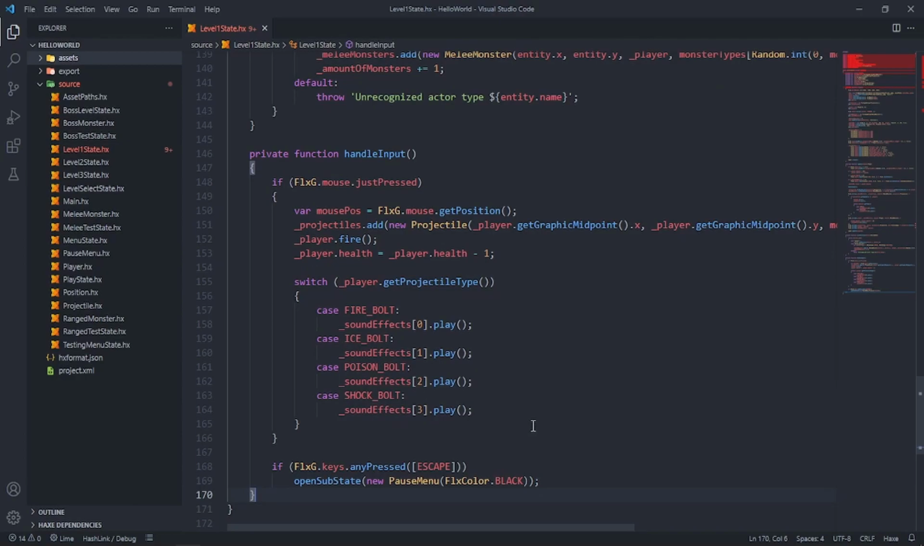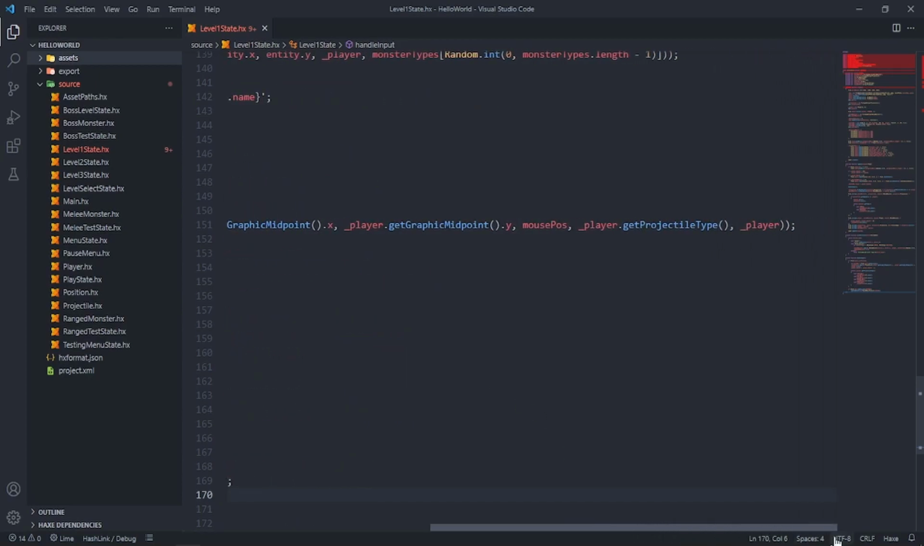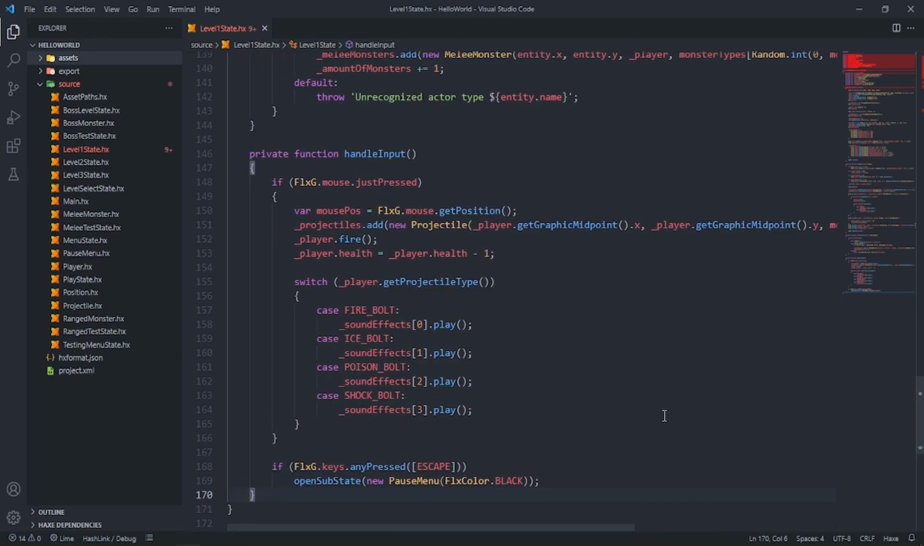So if FlxG.mouse.justPressed, so if we just click the left mouse button, then it's the usual: get the mouse position, create a new projectile in the middle of the player's graphic midpoint, and then say that it should go to the mouse position, and get the projectile type from the player. We will later add a heads up display where the player can choose the projectile type, and then we finally say that the projectile was spawned by the player. We play the fire animation from the player, and then we take 1 health from the player.